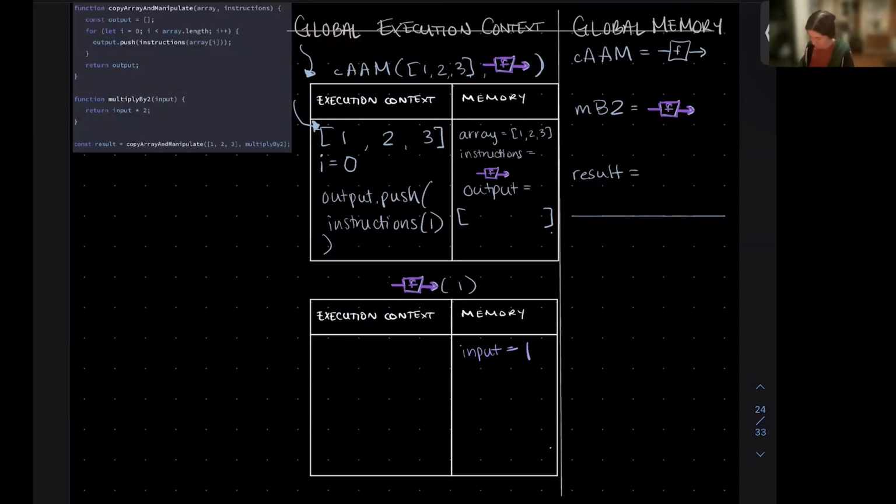Okay, now what happens? So now we go into the code block and we return. I guess we go to the execution context and we take that input and we multiply it by 2. We have input of 1 times 2 is 2. What are we going to do with this number? Now we are going to return that. So I guess bring it back out into the previous execution context. Yes. Or put it in memory.